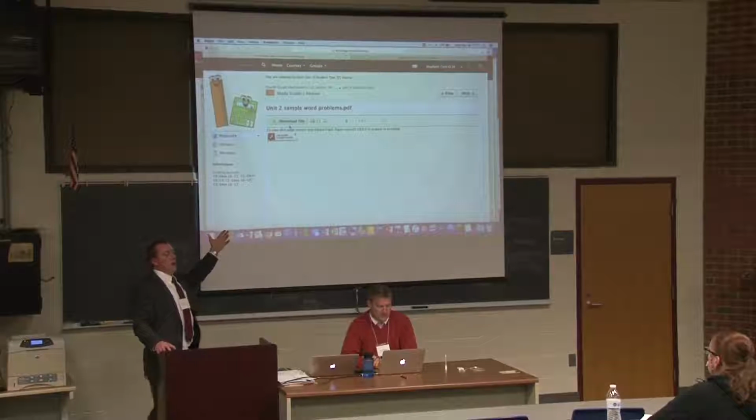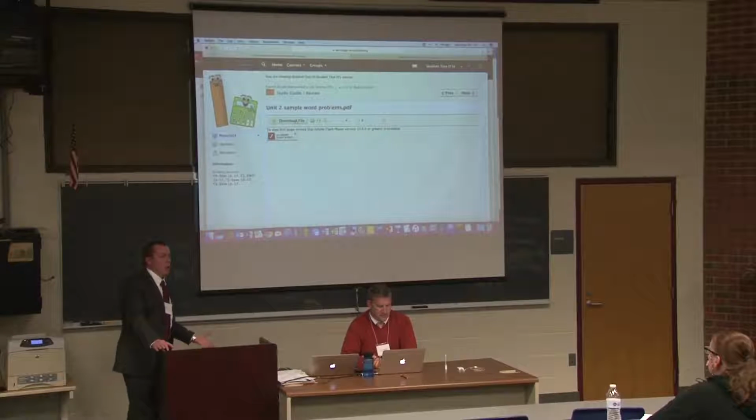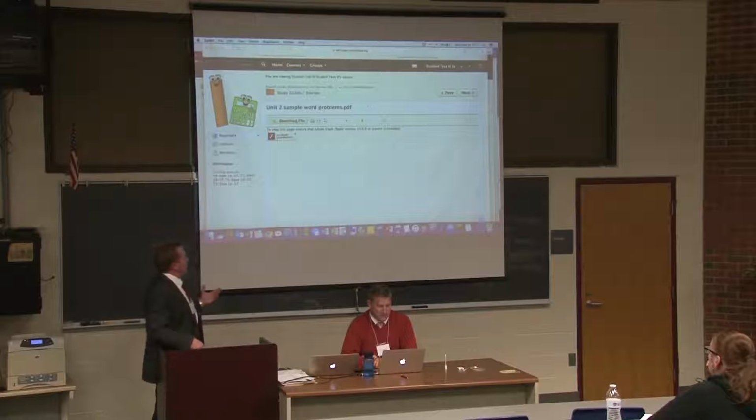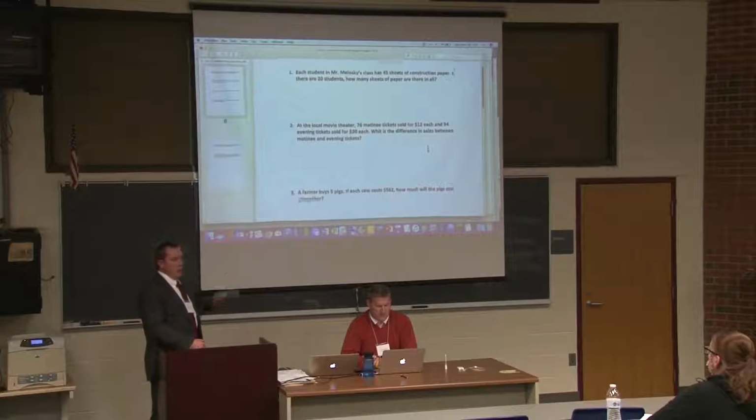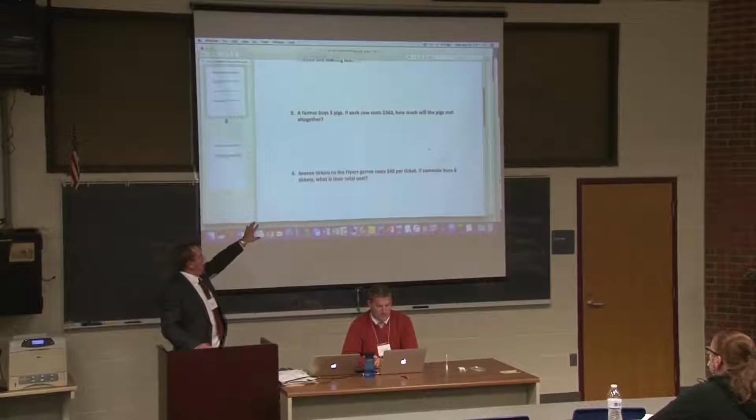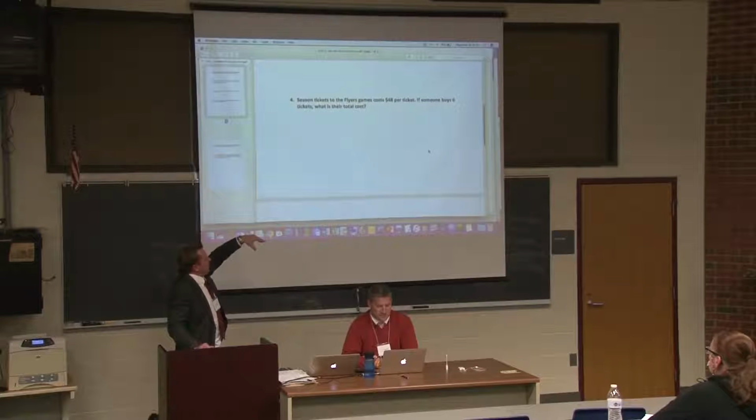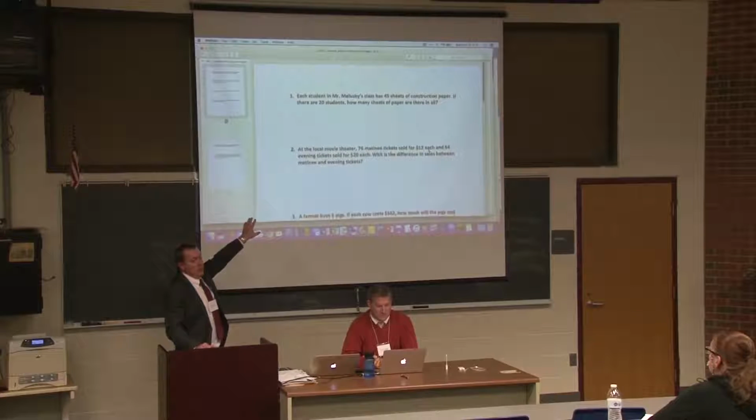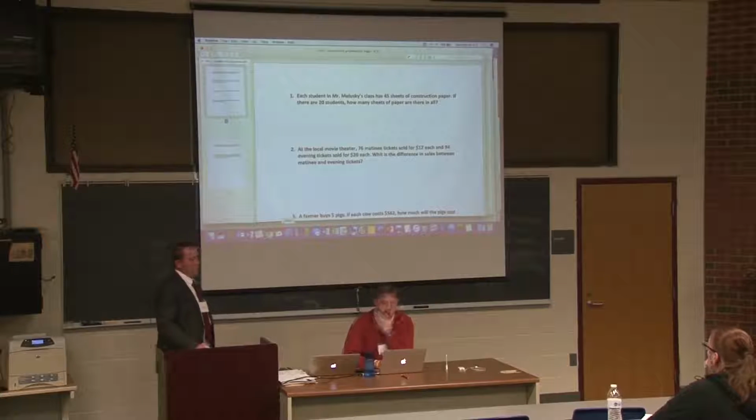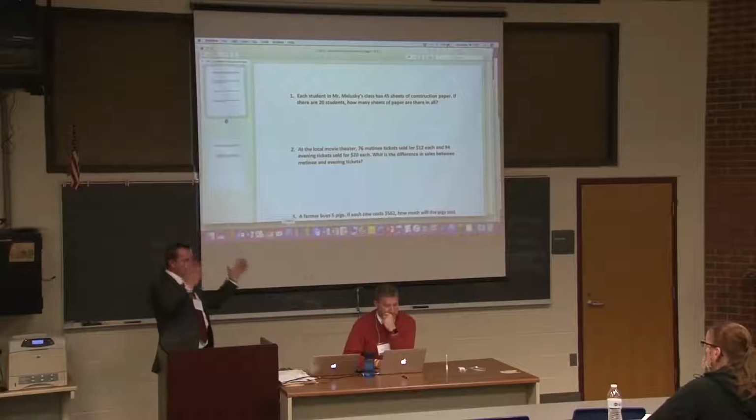So if there's a PDF document or a Word document and you click on it as a parent, you can download the file and open it, or you can open it if you have Flash set up inside your browser. It will actually open it right inside Schoology as well. Sometimes it's a little easier to click the download button and see the full document.